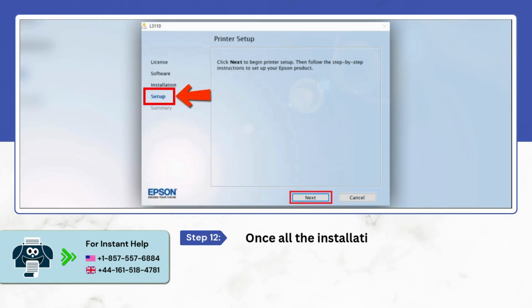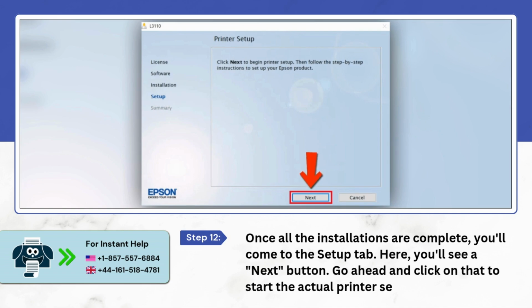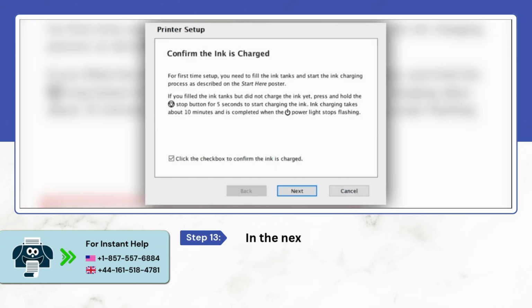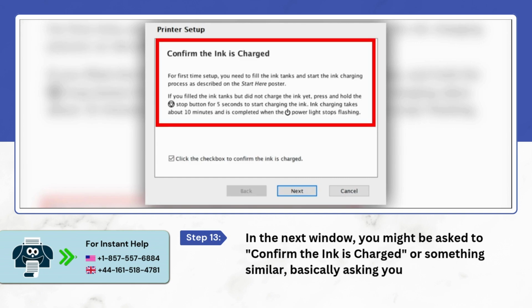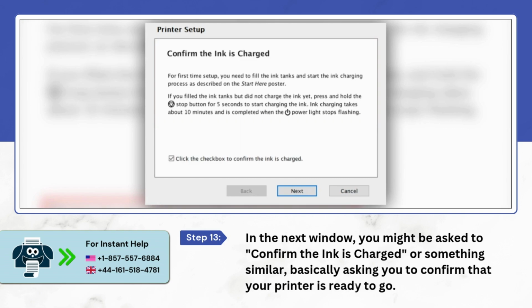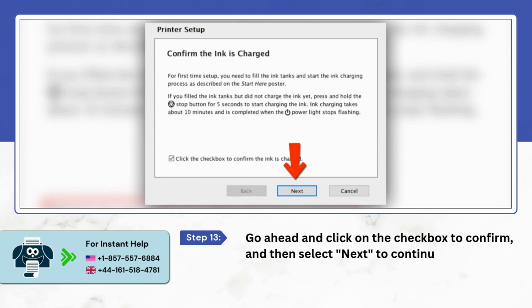Once all the installations are complete, you'll see the Setup tab. Here, you'll see the Next button. Go ahead and click on that to start the actual printer setup process. In the next window, you might be asked to confirm the ink is charged or something similar, basically asking you to confirm your printer is ready to go. Go ahead and click on the checkbox to confirm, and then select Next to continue.